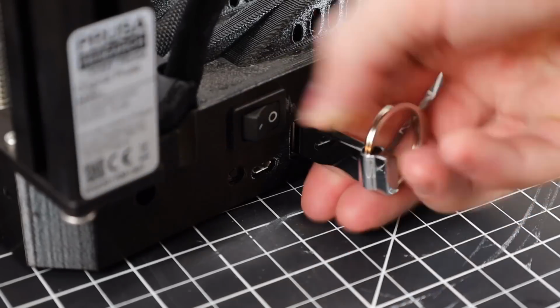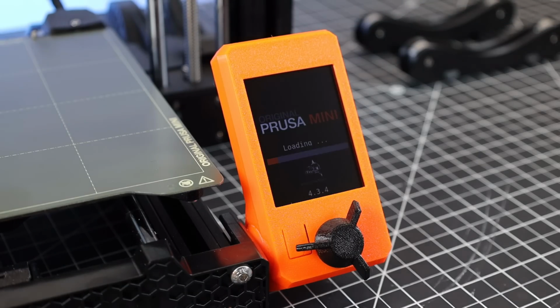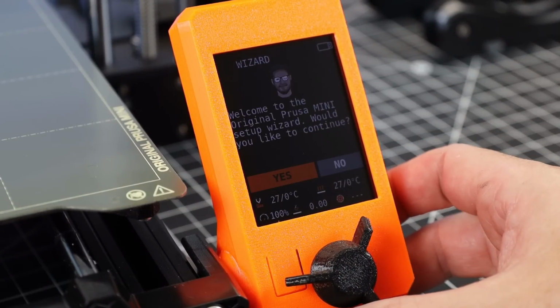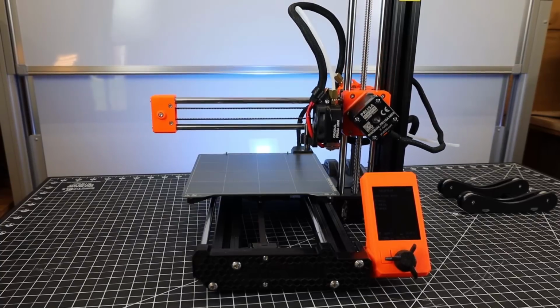And all I have left to do is plug in the USB and turn it on. And it looks like it's working. Now it's verifying and loading, and I need to pick my language. This is definitely something I'm not used to, a setup wizard. So I'm going to work my way through this, and I guess it's going to just test the machine overall and make sure everything's working.